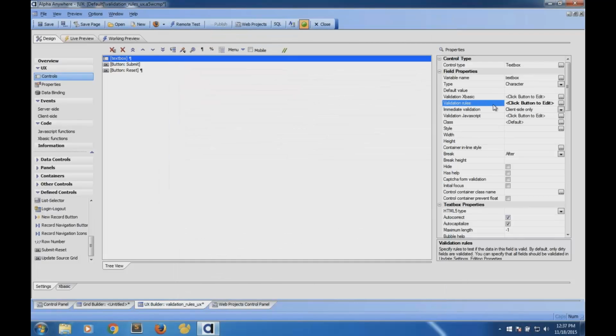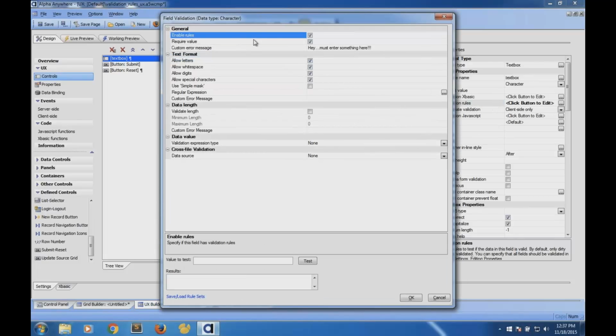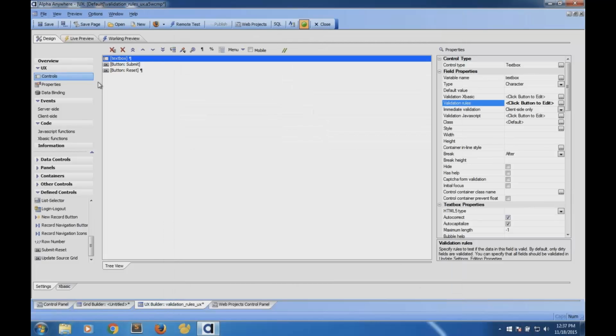Basically, all you have to do is on any of yours, you click this, you enable the rules, you say whatever you want it to be. You can actually test it down here to do it. You can create very sophisticated rules to be done. Thus, you're not writing a whole bunch of code to do your validation. It's actually being done by the system from that standpoint.